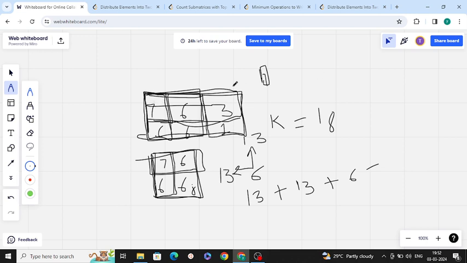So 3 we got from the first row. Similarly, 7 and 6 from the first column, right? That makes 4. After that, as we have checked, this will generate a 25 sum, which is not less than 18, so this is not the one. Similarly, if we take this entire one, it will obviously be greater than 18, so it will not count. So our answer is 4.